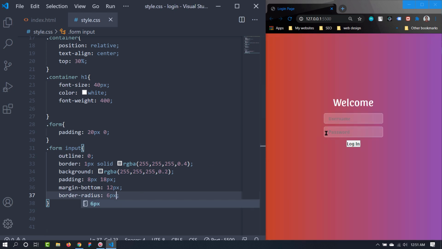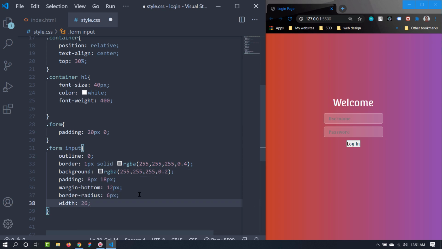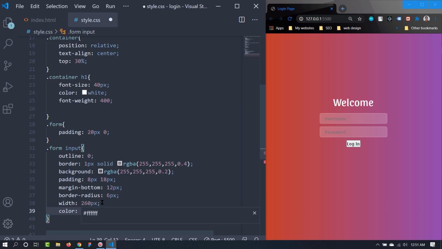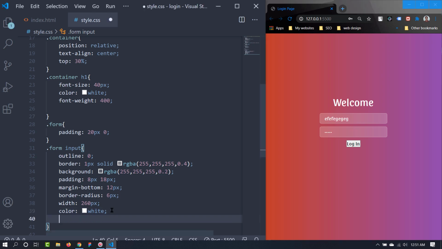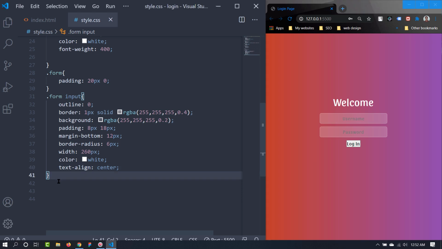So this is it, but it is kind of narrow. We can make it wide by giving it a width. Let's do that. Let's give it a width of 260 pixels, and now it is okay. But if we want to put some text here, it is black, but we want that to be white, so we can give it a color of white. Okay, it is fine. Now let's make the text be aligned center. So text align should be center. Now it is centered.